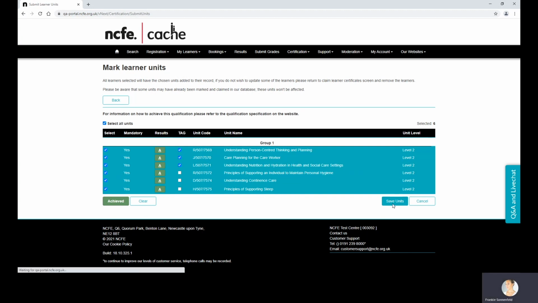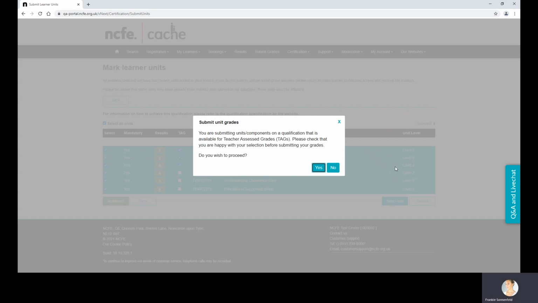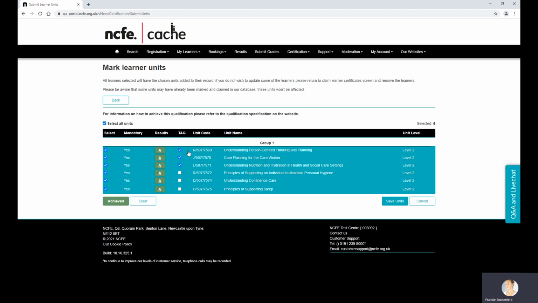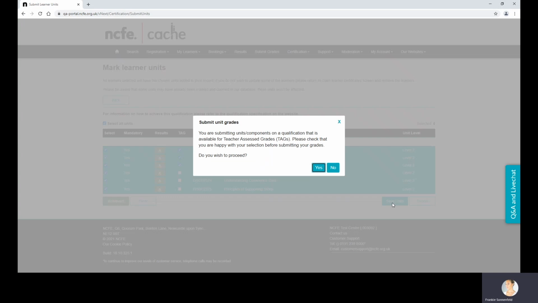If you go to click Save, the system will notice that you haven't selected some tags for some units. So this is just a handy pop-up message to let you know that you should double check what you're submitting. So we will do that for the purpose of the demonstration. I'll just click no, and I'm just going to go back and double check that I've done that correctly. And if I'm happy that those are the only 3 units that I'll have as a teacher assessed grade today, I can click save. And this time when I've read that message, I'll proceed and click yes.